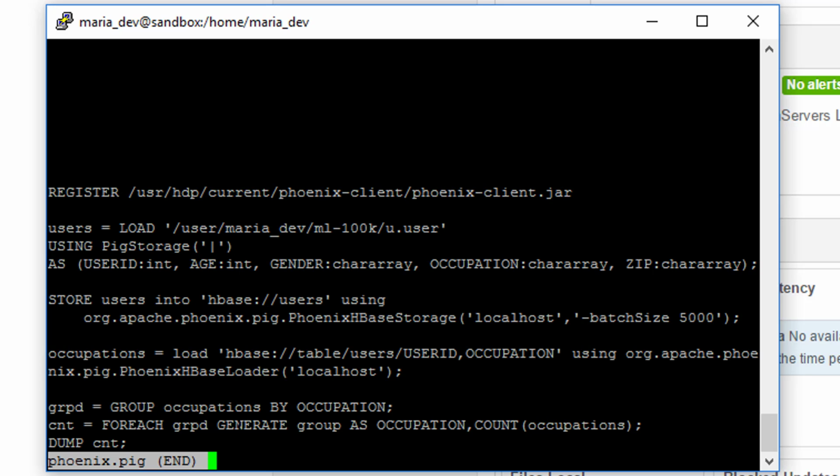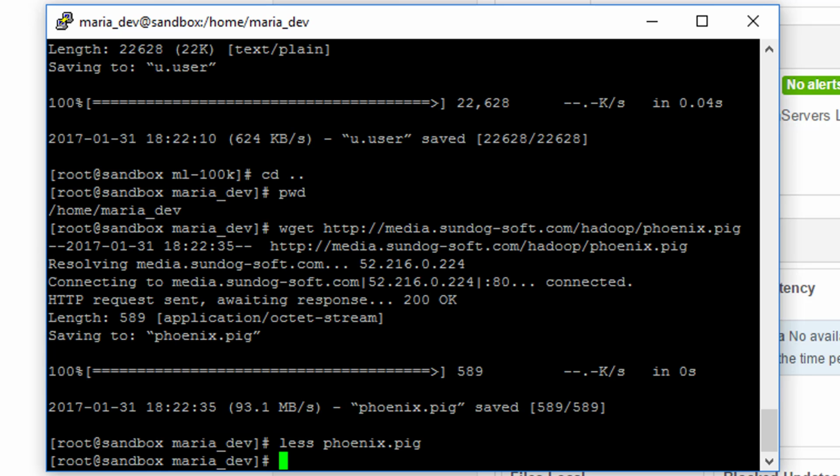So we're going to take that occupations relation and group together everyone that has the same occupation name. Then for each group in that relation, each occupation, we're going to generate a new relation that contains the occupation name and the count of how many times that occupation occurred. And then we will dump the results. So stare at this a little bit more if you need to, but if you're good, let's hit Q to get out of this view and go ahead and run it. All we need to do is type pig phoenix.pig and let it go do its thing.